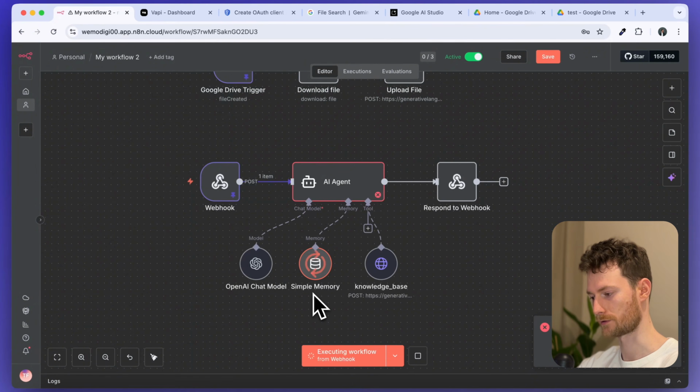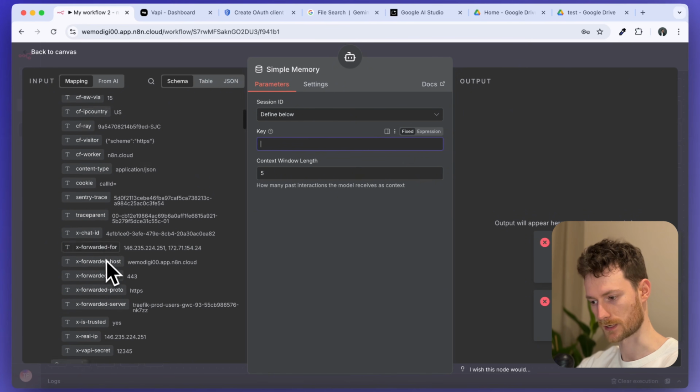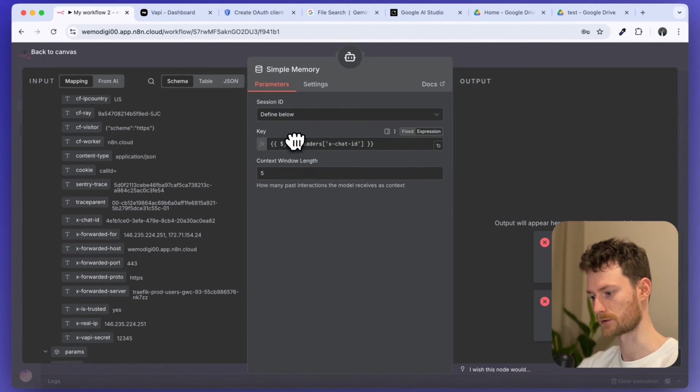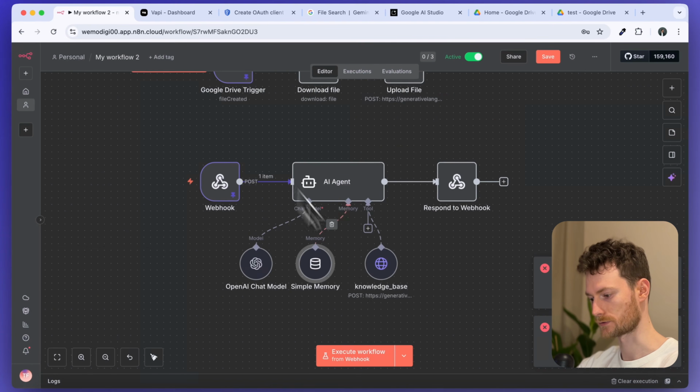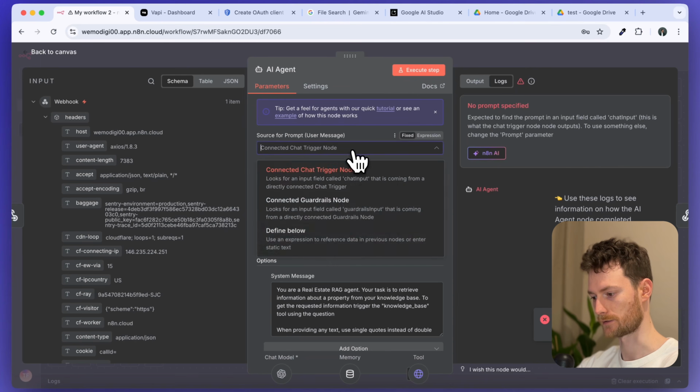There should be an error. Okay, I will stamp this. And now we are able to drag the key here. So let's find the chat ID. I'm going to drag this here and let's try it out. So let's trigger the webhook node. And we also need to switch this to define below.